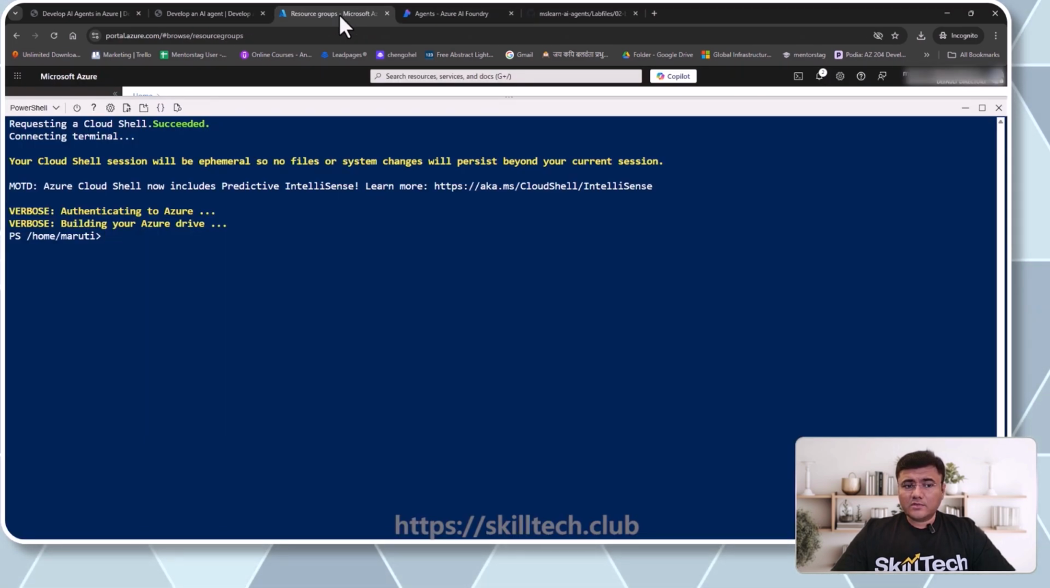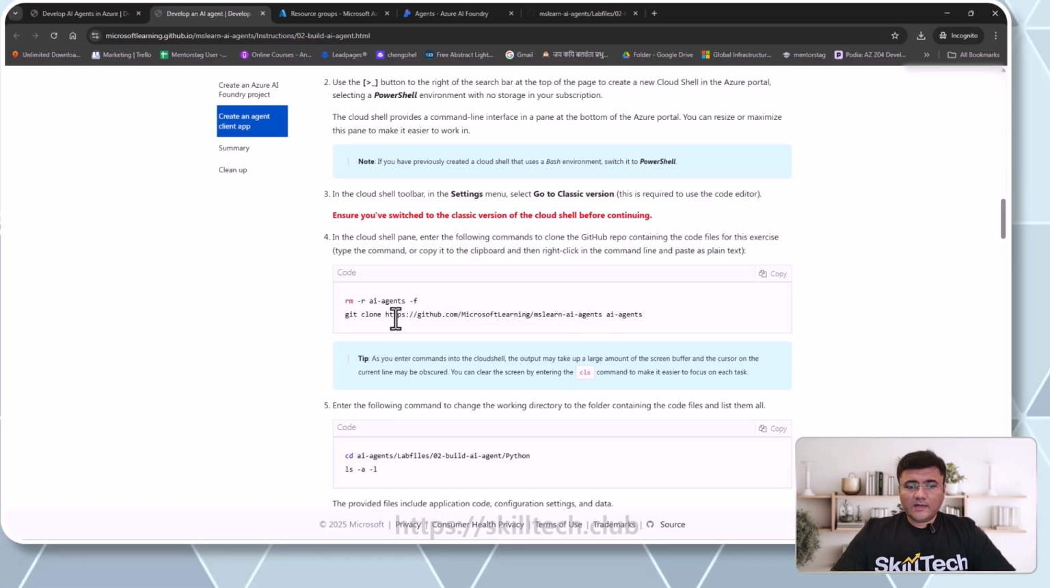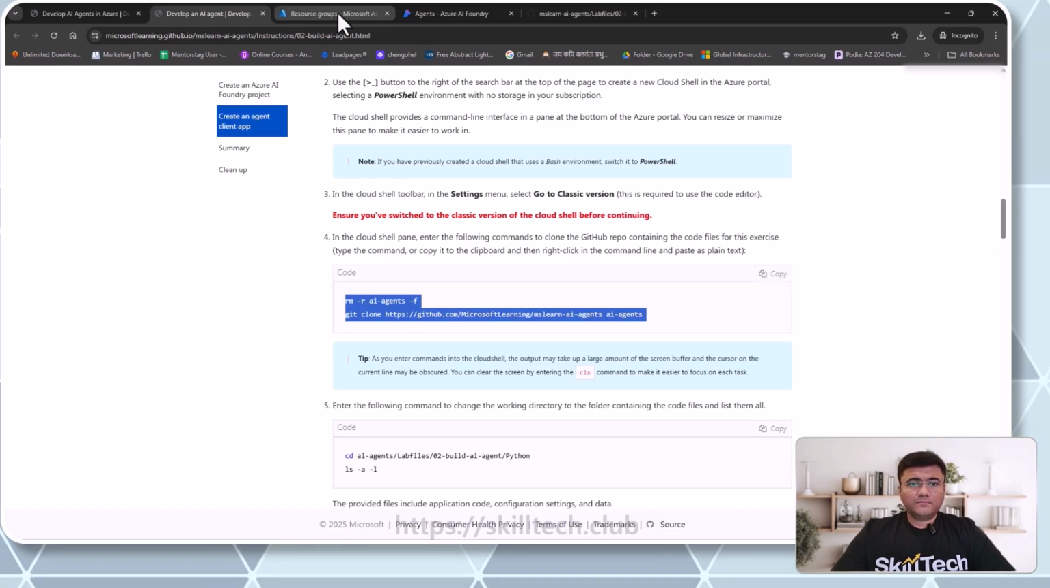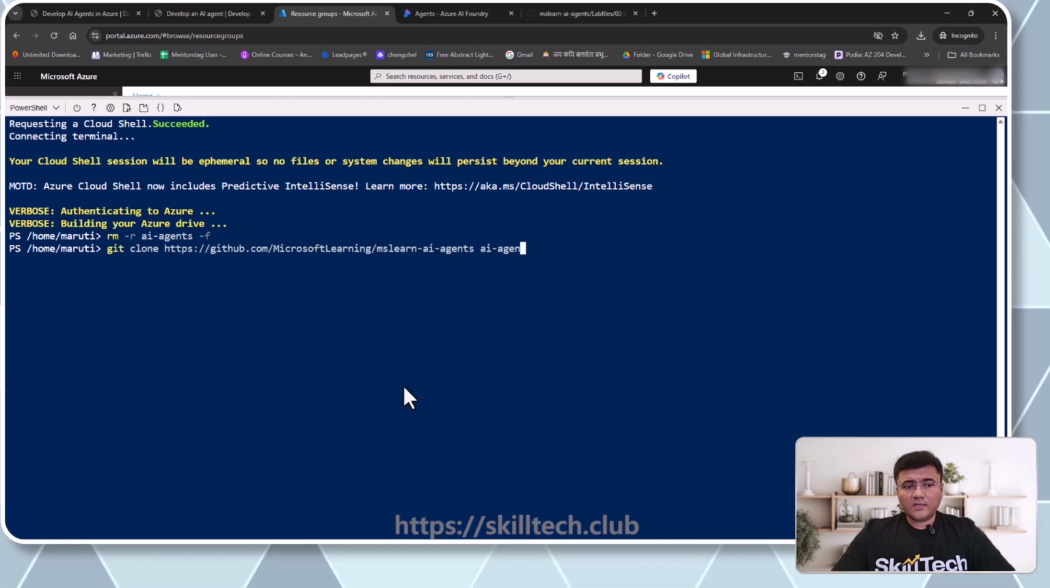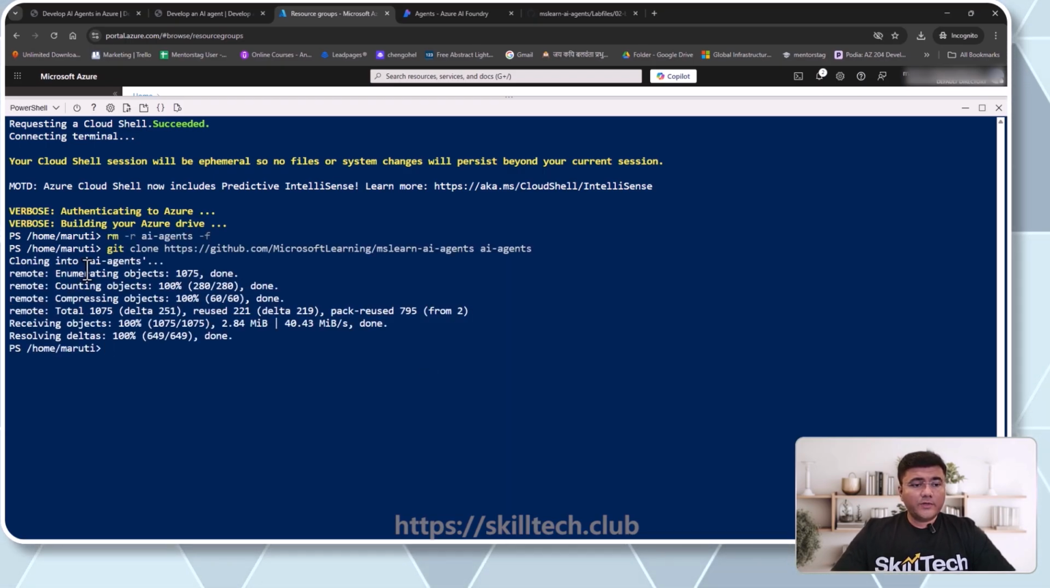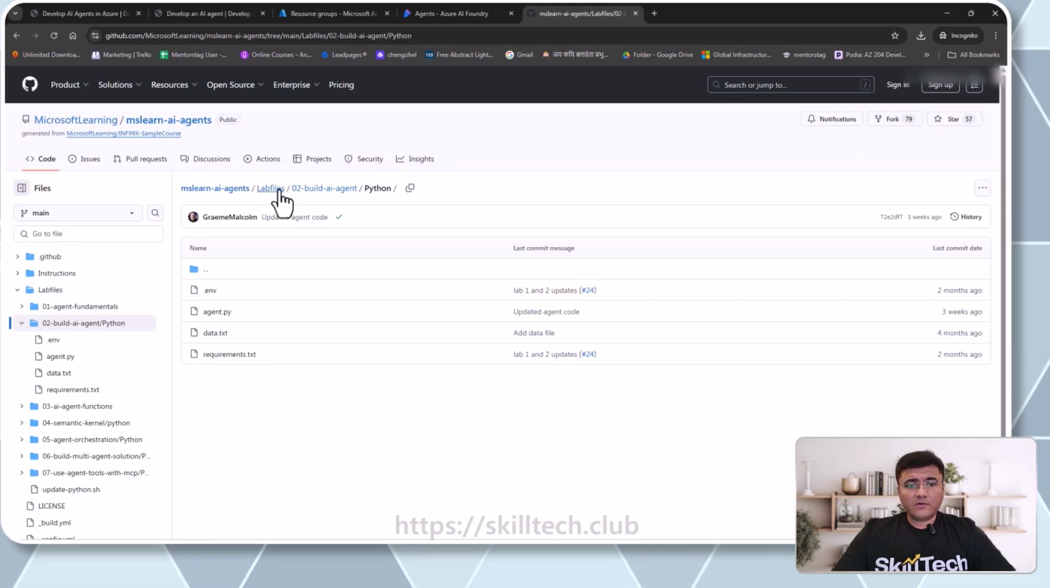So I'm going to use this, and that's why I'm just going to copy this command and paste it here. Right click and paste. Remember, Control V will not work in the Cloud Shell. You just right click, paste, and hit enter. It's cloning the repository, and within a second it's done. It's showing me cloning the object, 100% done. And if this is done, then it means the repository files, which I was showing you in this browser, are actually now copied into this.